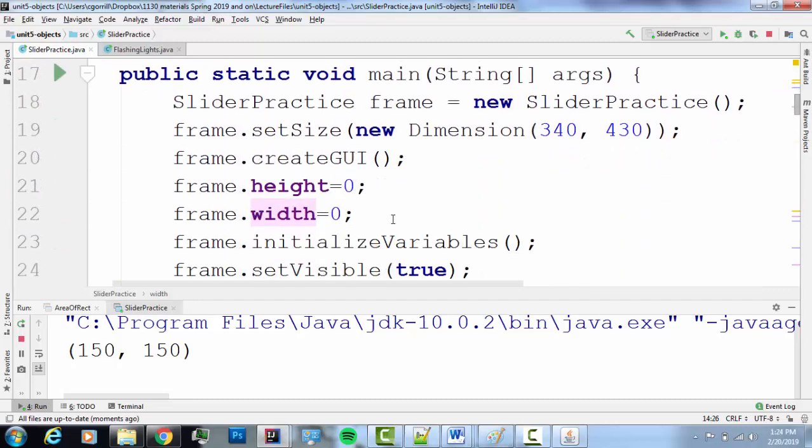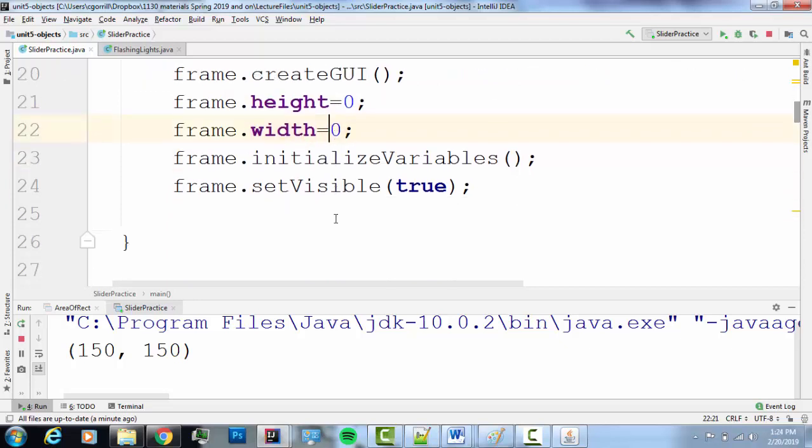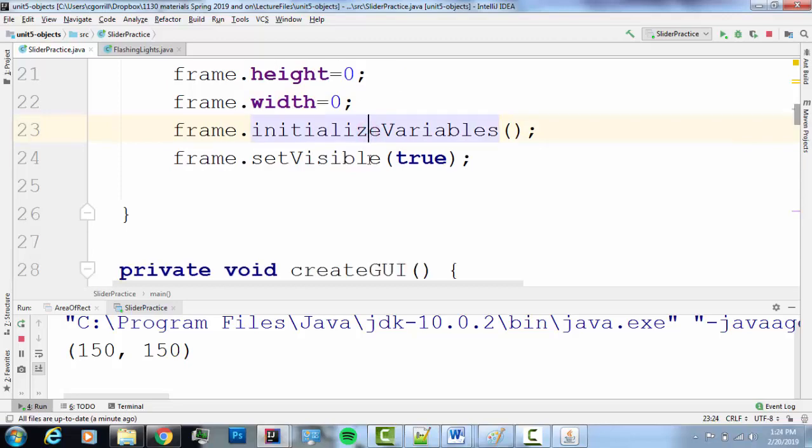Okay, my main. It does all the stuff that main normally does: instantiates my frame, sets a size, creates a GUI. That's the GUI method that we always do. And I'm setting the height to 0 and setting the width to 0. I'm just initializing them to 0. And then I've got a method called initializeVariables. Let's take a look at that.